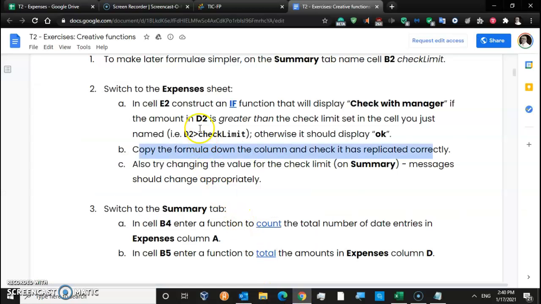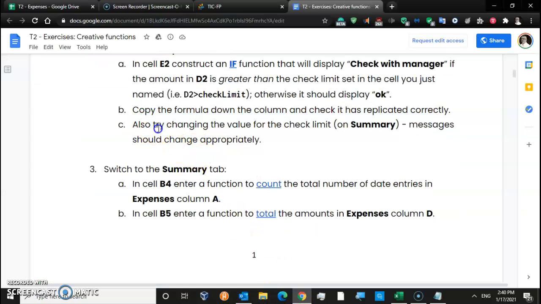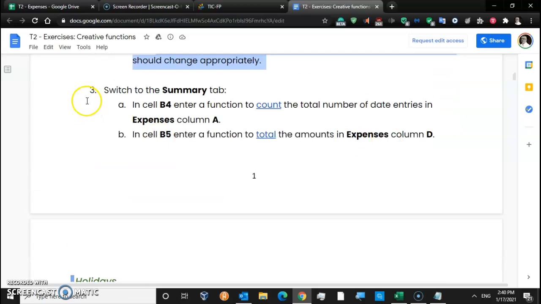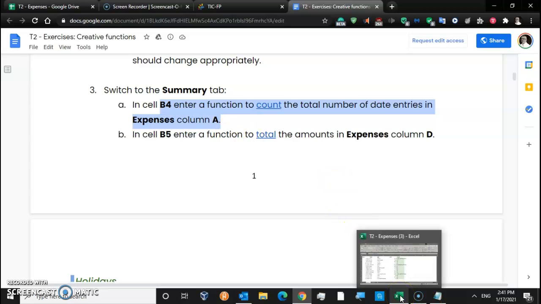In the next question, we also have to try changing the value and see if the message changes appropriately. We did that. Now we're going to go to the Summary tab, and in B4, we're going to put a count function to count the total number of date entries in column A, the expenses column A. So let's go ahead and try that out.